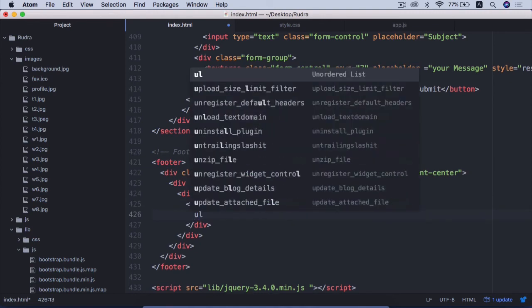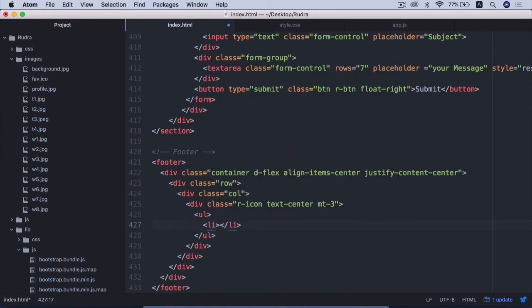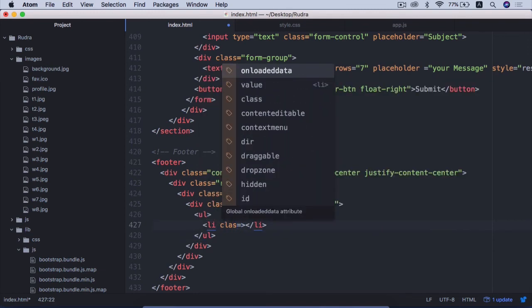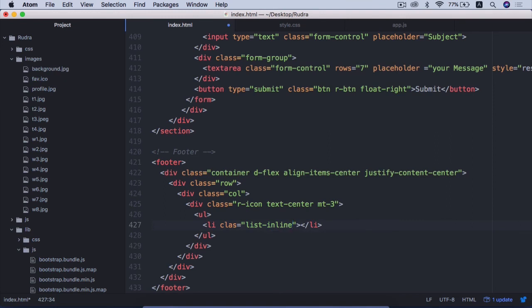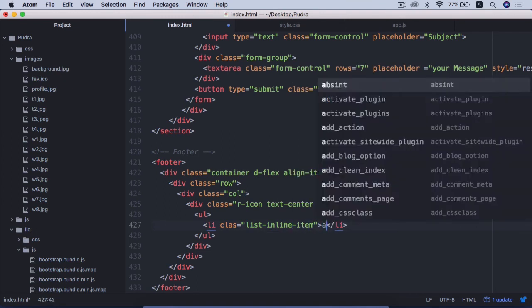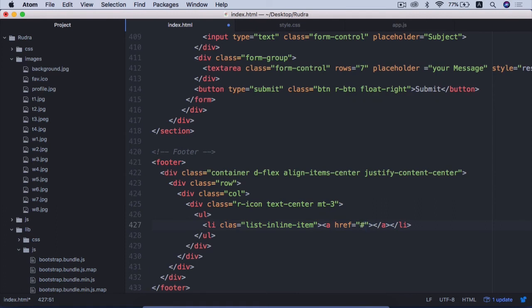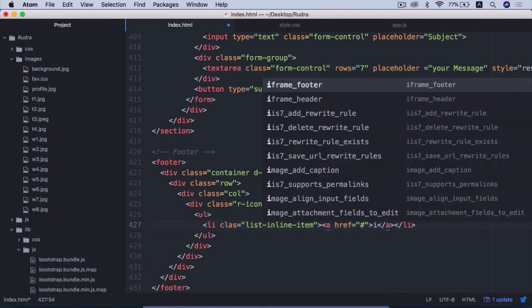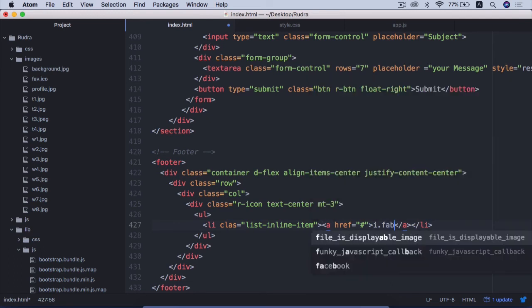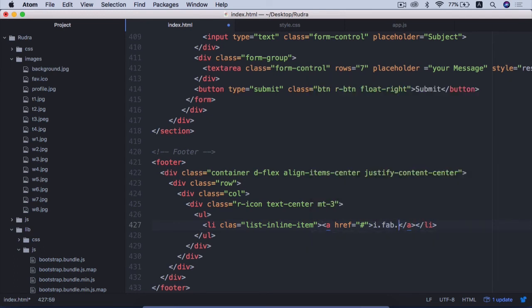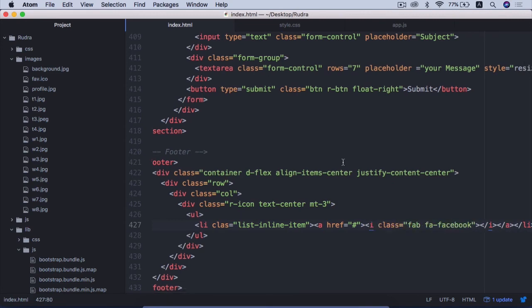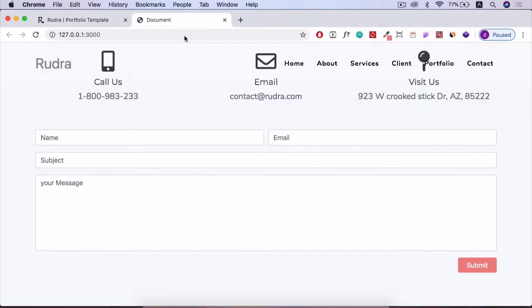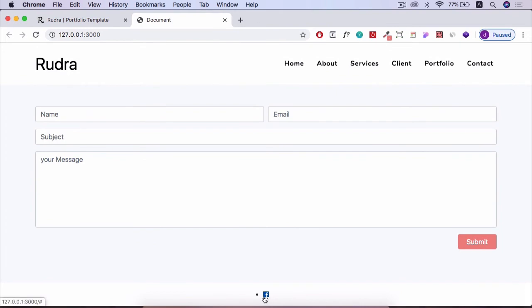In this div I'll create a ul tag and then a li. This li will have a class list-inline-item. This is a Bootstrap class, and here I'll use a tag. Inside this I'll use i tag with class fab fa-facebook. Let's save this and let's take a look. So the icon is showing here.